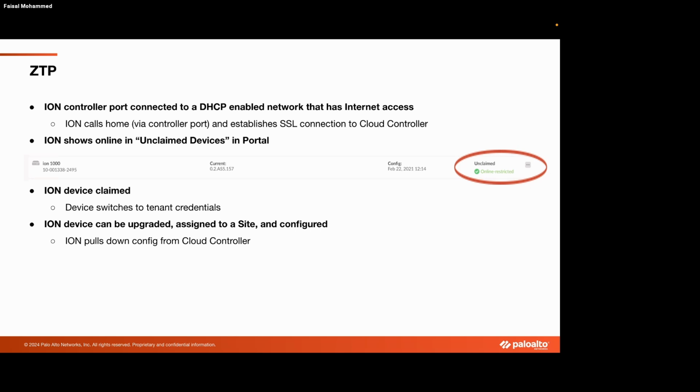In scenarios where you don't have DHCP, you can go to the CLI through the default credentials and configure a temporary static IP, so that you can bring the box online and assign it to a site.